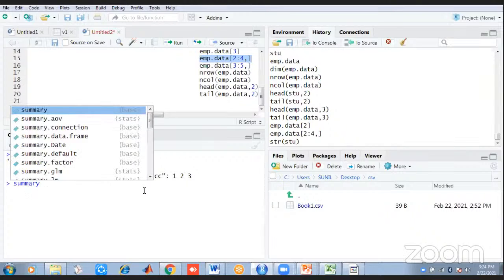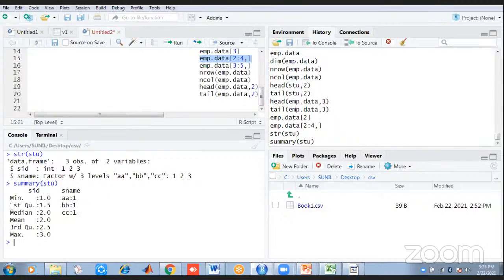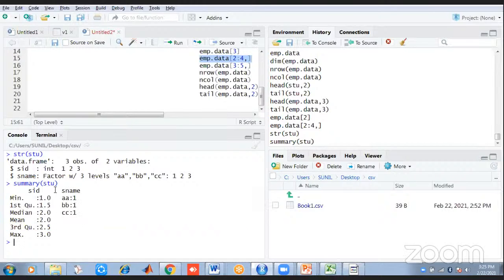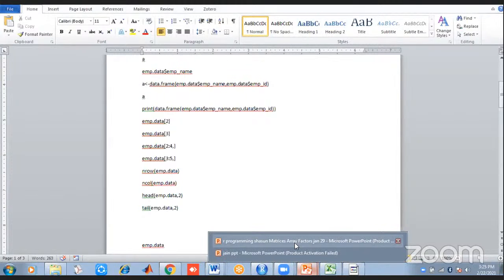Summary is a single command that calculates the mean, median, maximum, minimum, first quartile and third quartile. Here, because S name is a string, it didn't calculate. For SID it calculates the minimum, maximum, median, mean, first quartile and third quartile. So we have so many commands like that. That's it about the data frame, the important things in the data frame.